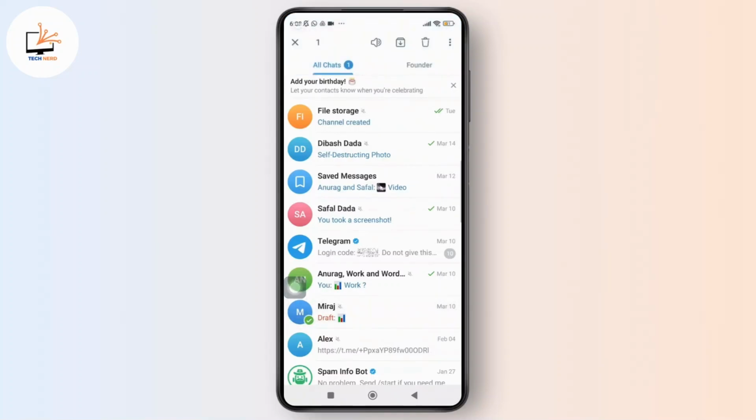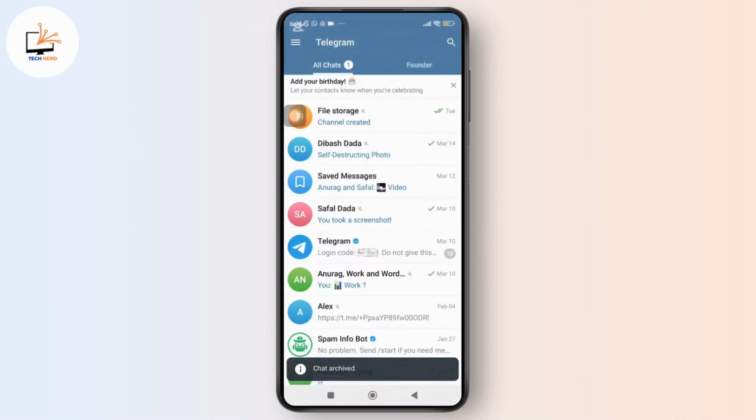And once the chat is selected, you will see some options at the top of the screen. So simply tap on the archive icon shown in the top right side of the screen. And after tapping on that, your chat is now archived.